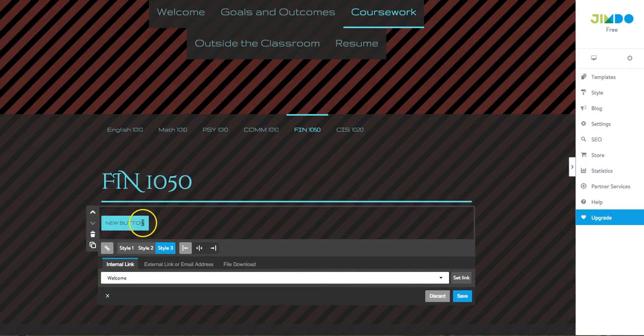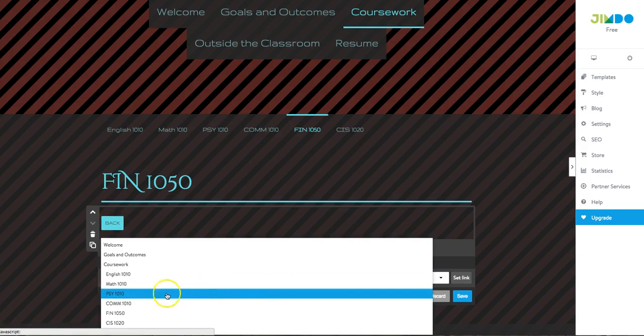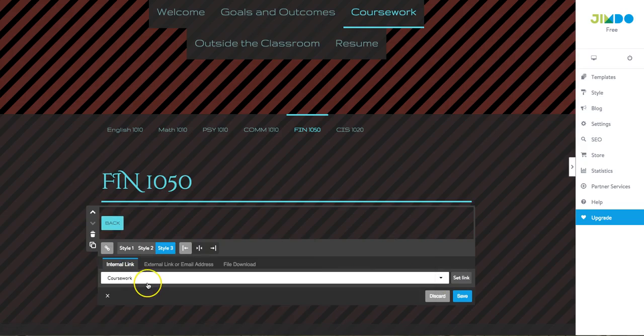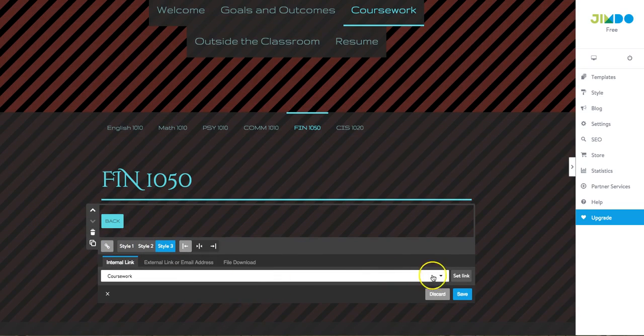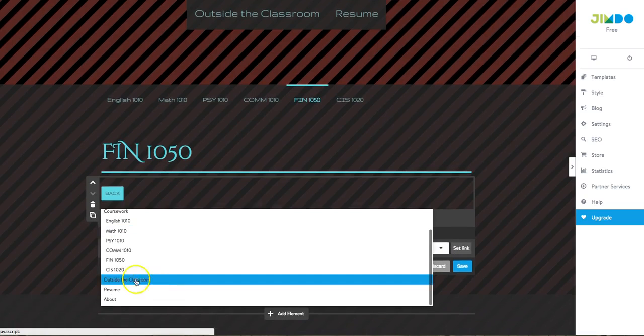This can be useful because if you click in your button, and you were to highlight it, and say you were to rename this instead of it saying new button, you said back. You could then hyperlink it to the coursework page or any other page that you want it to go back to. So whoever is visiting your ePortfolio could click on the button and it would just easily take them to the last page that they were on. Or you could have it go to any other page.